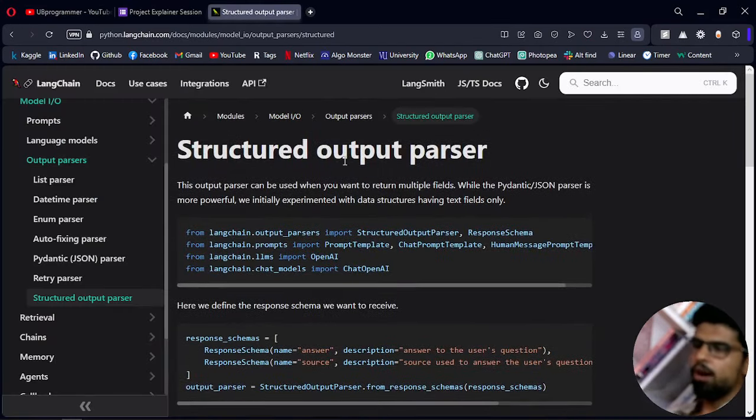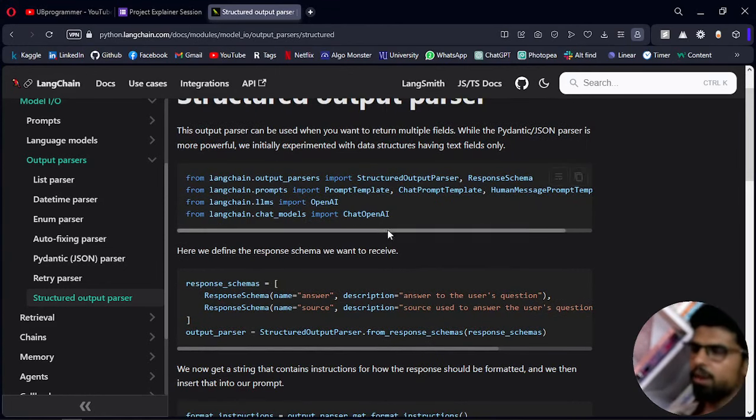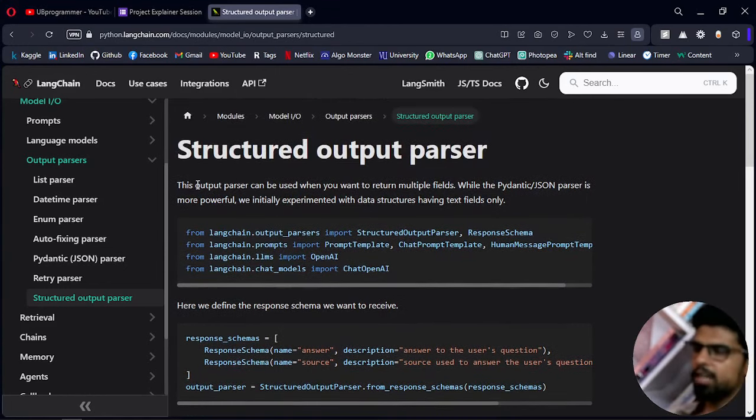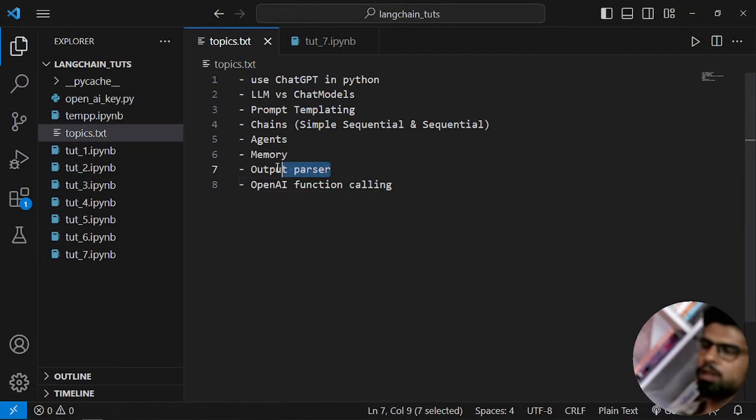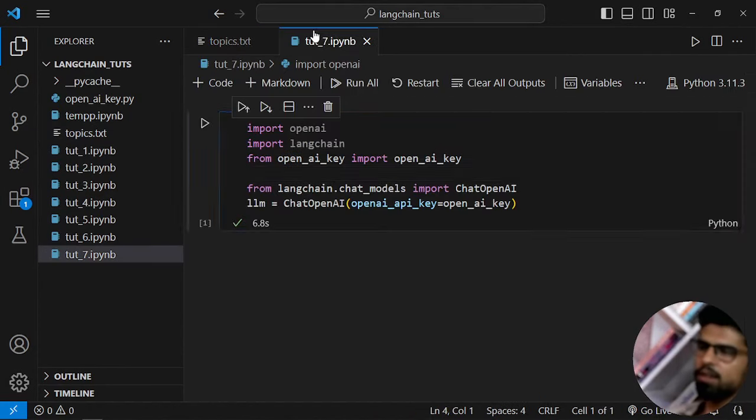Okay, let's get started with the structured output parser. How we can get the desired output from the LLM in a structured way so that the randomness of output can be handled. Okay, so that's why we have to use the output parser. Basically, if we want to return multiple fields, let me give you a scenario. The output parser is the topic, and the other topics we have already covered in this playlist are these ones. You can check that out on the channel.